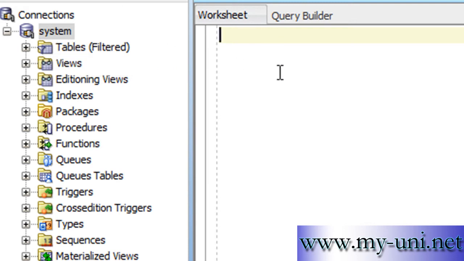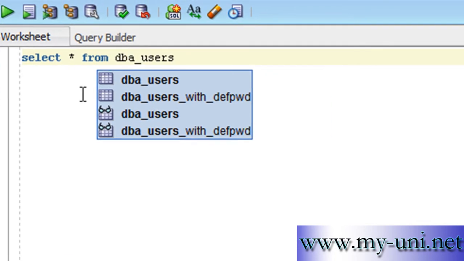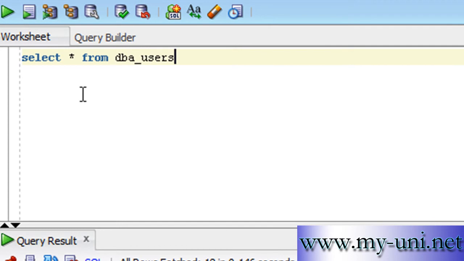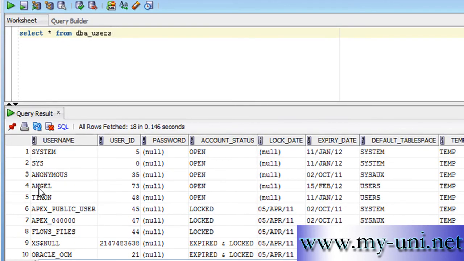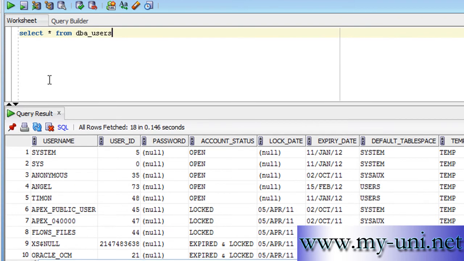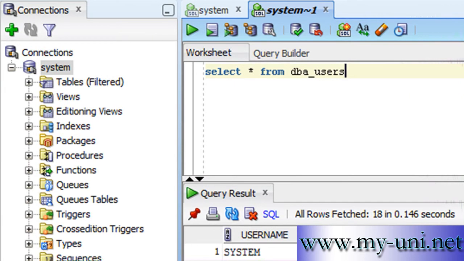And then we used a select statement, select star from dba_users. I'm pressing the control button on my keyboard and then pressing enter. That is one way to run the query. And then we have a user called Angel that was not there before. We created this user, and this user Timon was created even before that. So I'll connect to the database as user Angel and as user Timon.